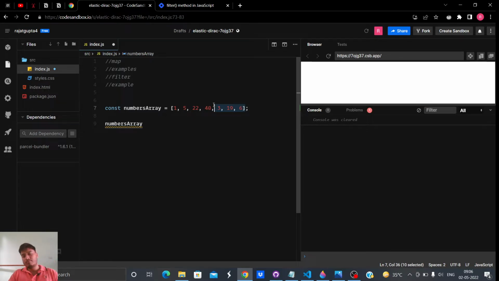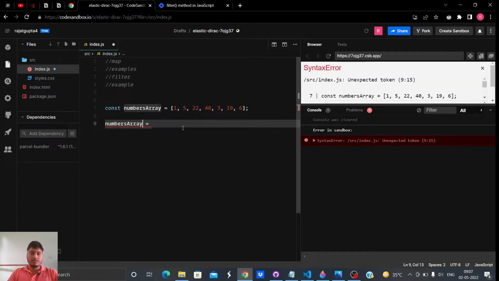None of them will be modified. We'll get the same elements, they won't be modified, but only those elements which pass a certain test, or we can say which pass a certain function and return true. We get only those elements which pass the function we provide and return true. So let me show you how to do it.